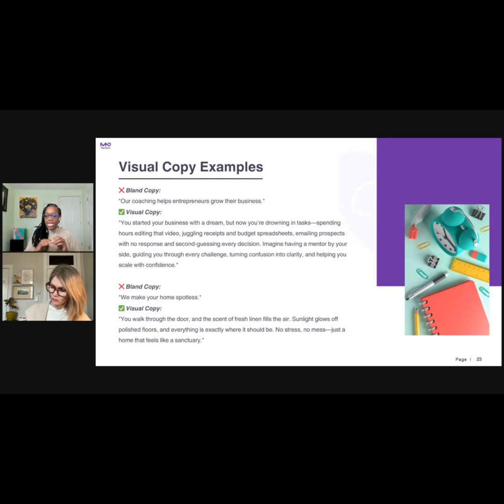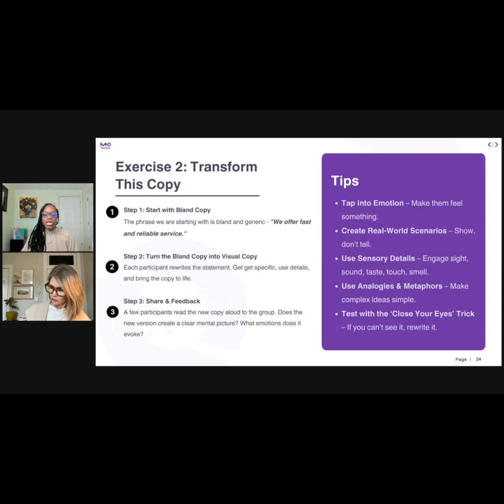Okay. So we want to take something that is generic, and then we want to add some visuals to it. So the next part of our exercise is going to be doing just that. So what I want everyone to do is we're all going to start with the same phrase, okay? So we're going to start with a bland piece of copy, and then we're going to make it visual. So the bland copy that everyone's going to start with is, we offer fast and reliable service. Okay, we offer fast and reliable service. That is the starting copy. I want you to make that a visual statement.